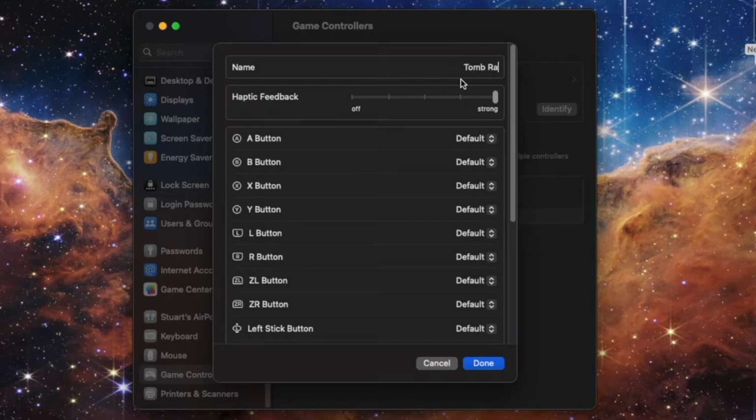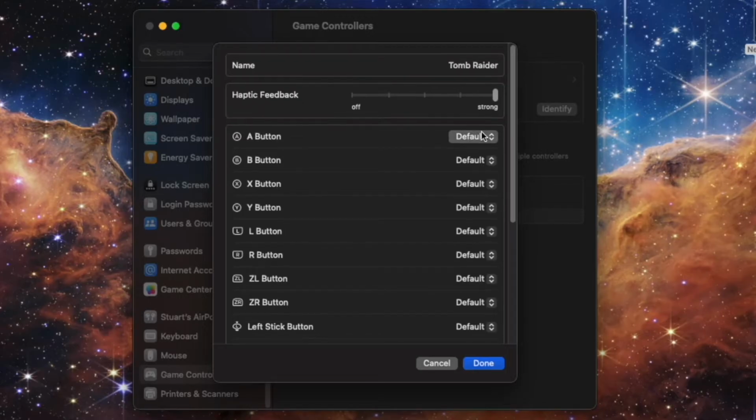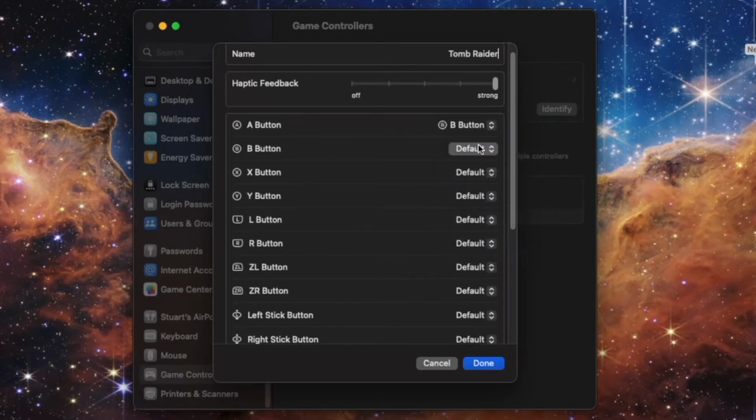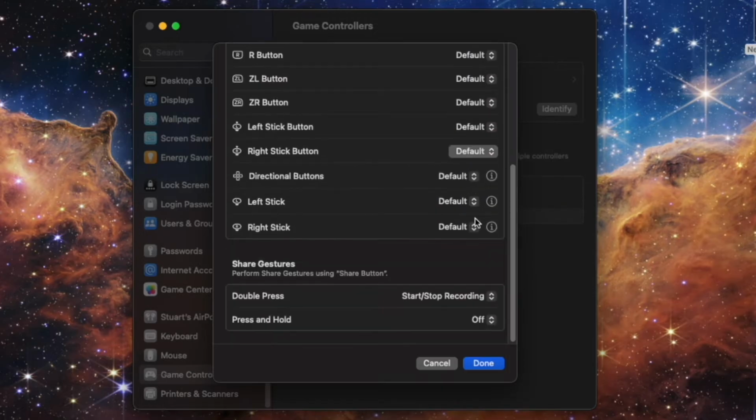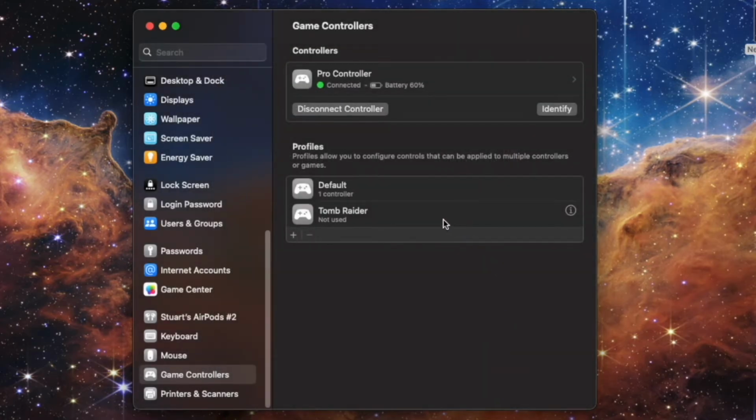So I'll name this one Tomb Raider, and I can set the A and B buttons to be inverted. Scrolling down, you'll have options for the share button. By default, double tapping it will trigger macOS's recording feature. However, I like to change it so that double tapping will make a highlight and holding will trigger the recording. Once you're happy with your settings, then hit done, and you've now got your new profile.